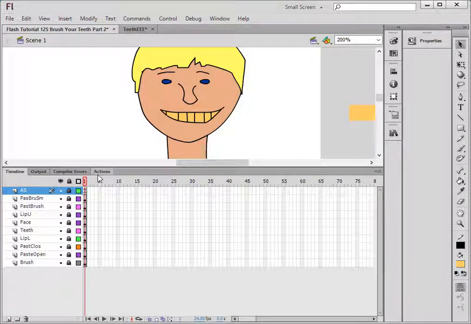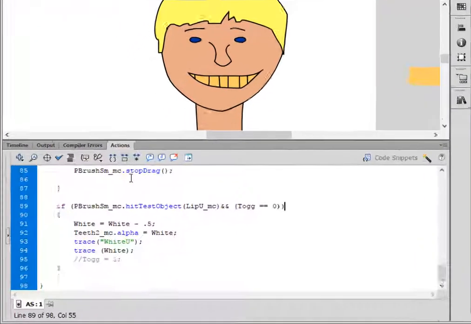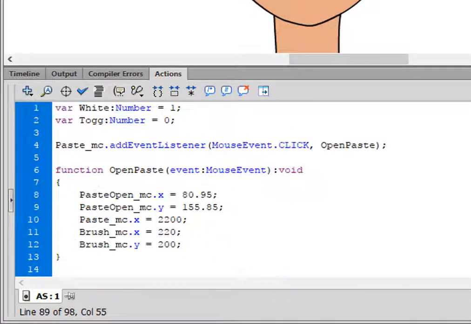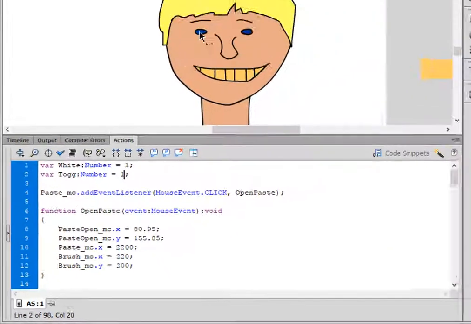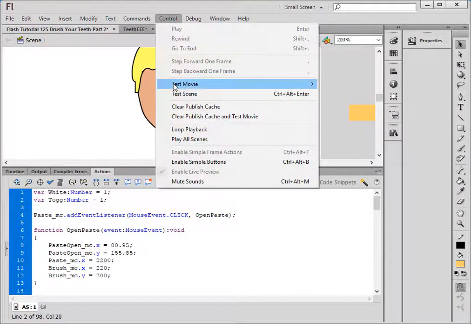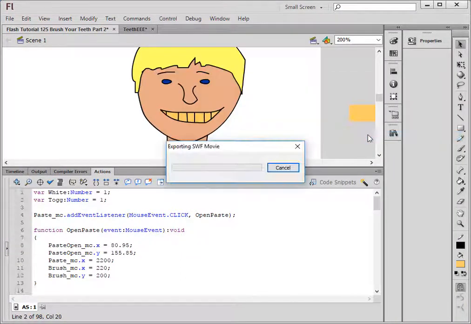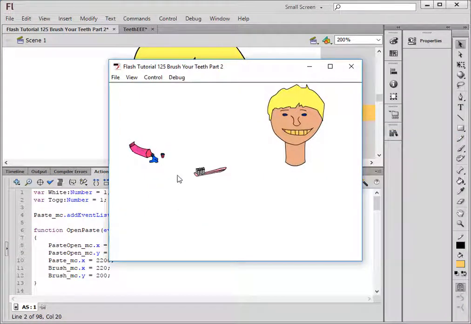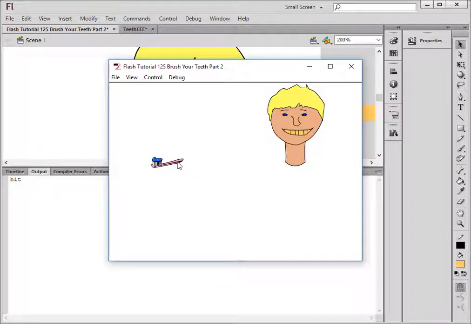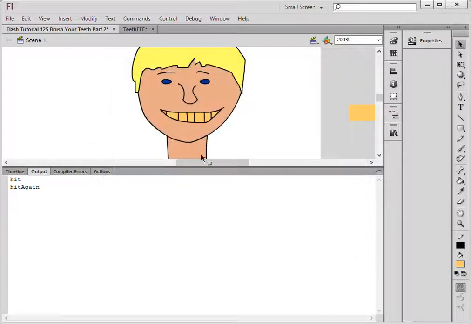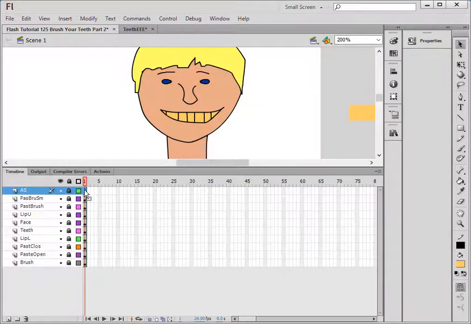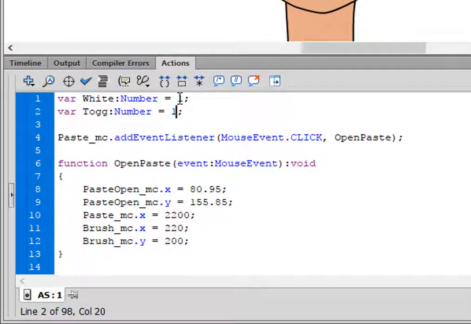So let's just prove that that's working. Go back here. Let's make TOGG a 1, for example. And this time, it shouldn't make the teeth white. And they don't turn white. So that code is working well. Let's put that back to a 0.